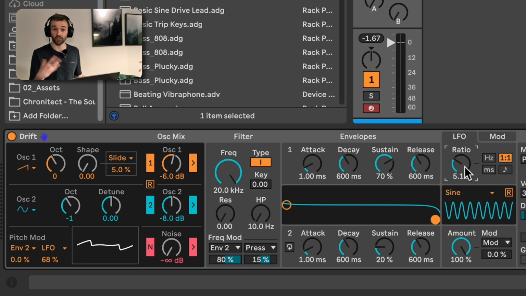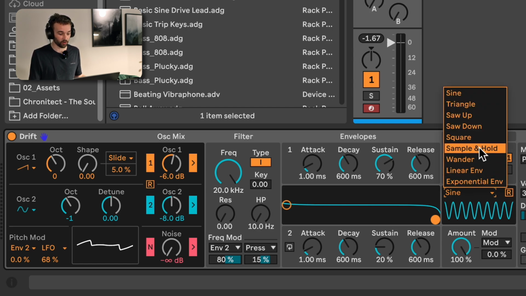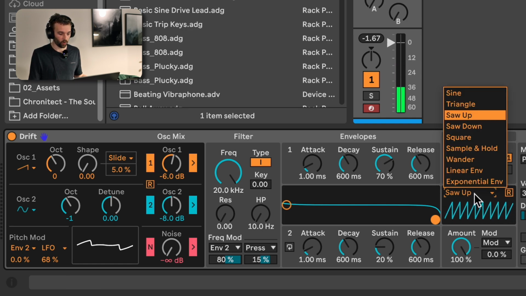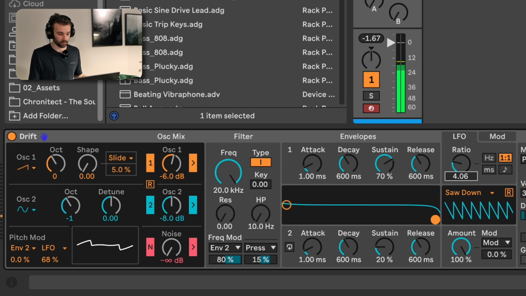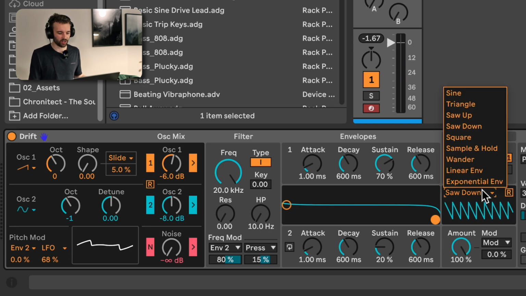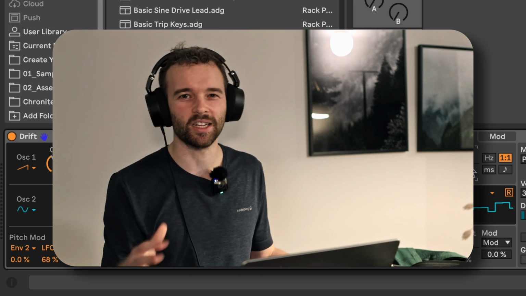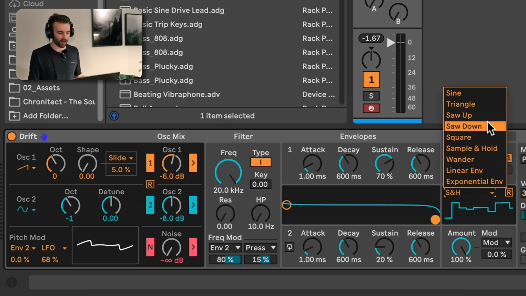And of course, because this is just a standard LFO, we can change the shape to something other than a sine wave. We could go to a sawtooth wave, for instance. Or a sawtooth wave down. Or if you want to get really crazy, you could even go to like a sample and hold. But that starts to get really kind of sound designy and weird. So let's set this back to a sawtooth wave.